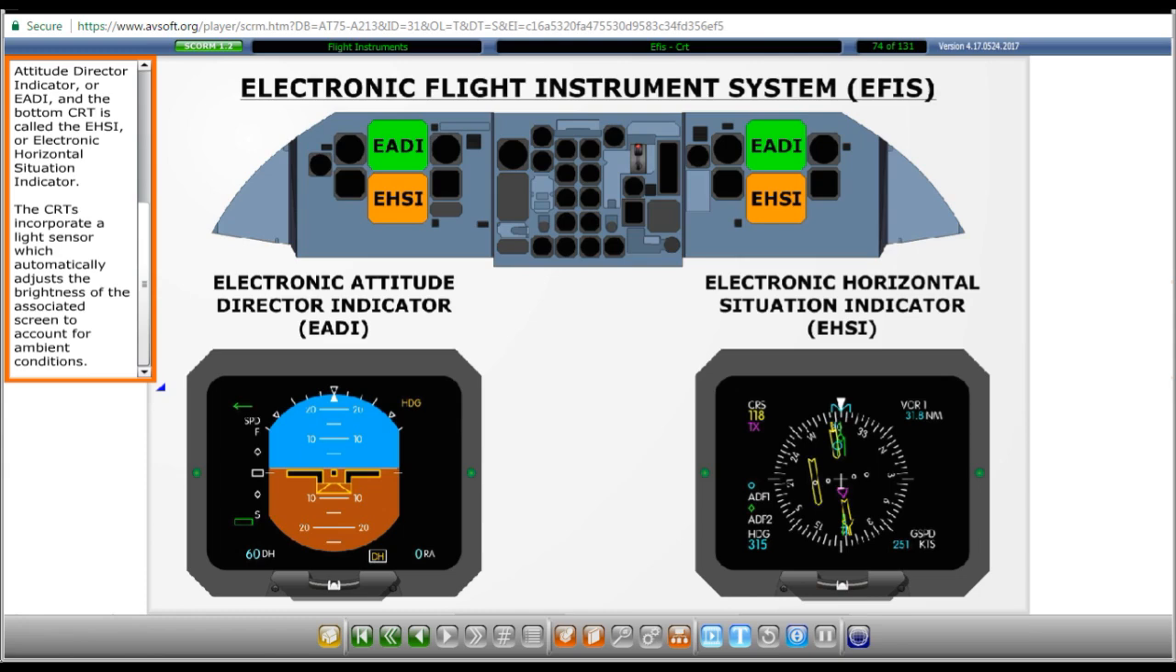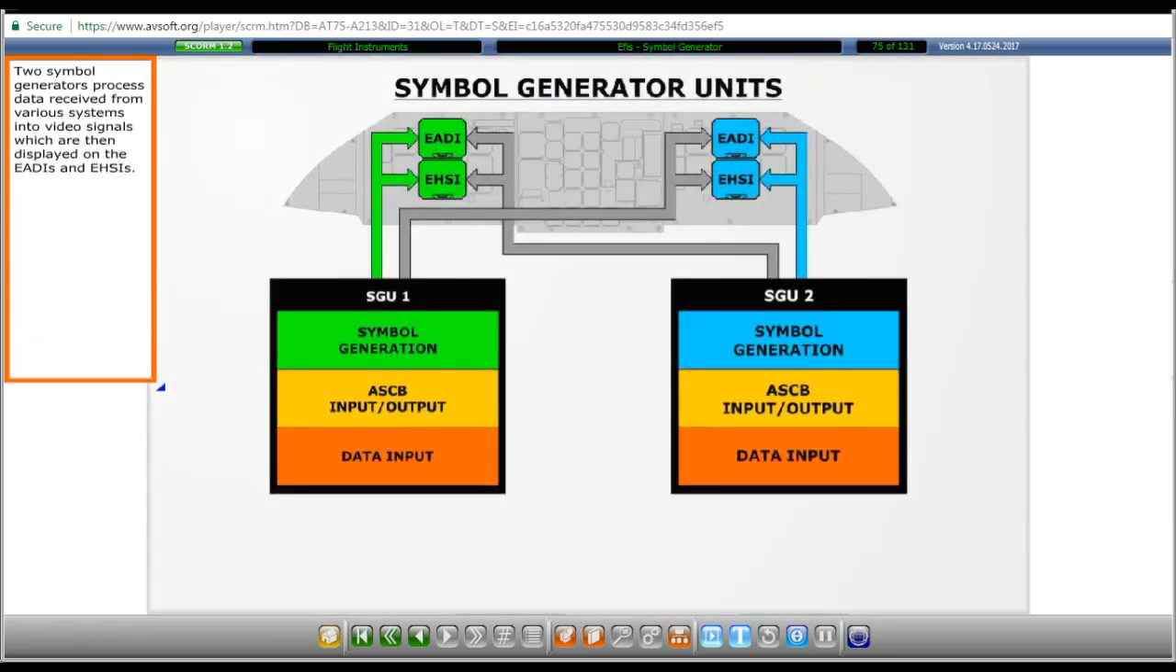The CRTs incorporate a light sensor which automatically adjusts the brightness of the associated screen to account for ambient conditions. 2 symbol generators process data received from various systems into video signals which are then displayed on the EADIs and EHSIs.